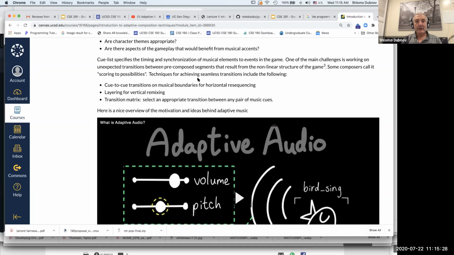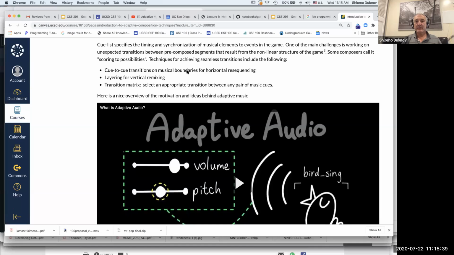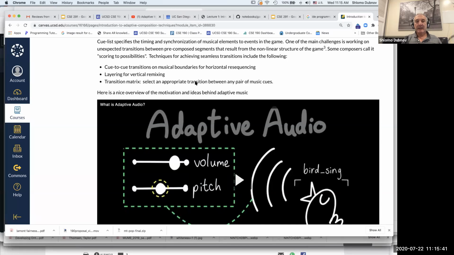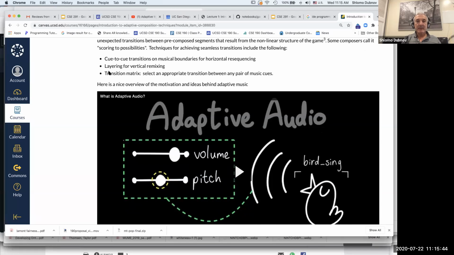Let me show some examples of different ways of timing, synchronization, or working with cue lists. Cue to cue transitions, layering, and transition metrics are basically the three output summary documents that will allow you to start planning your game, or almost inputting this into game software if you were going that way.